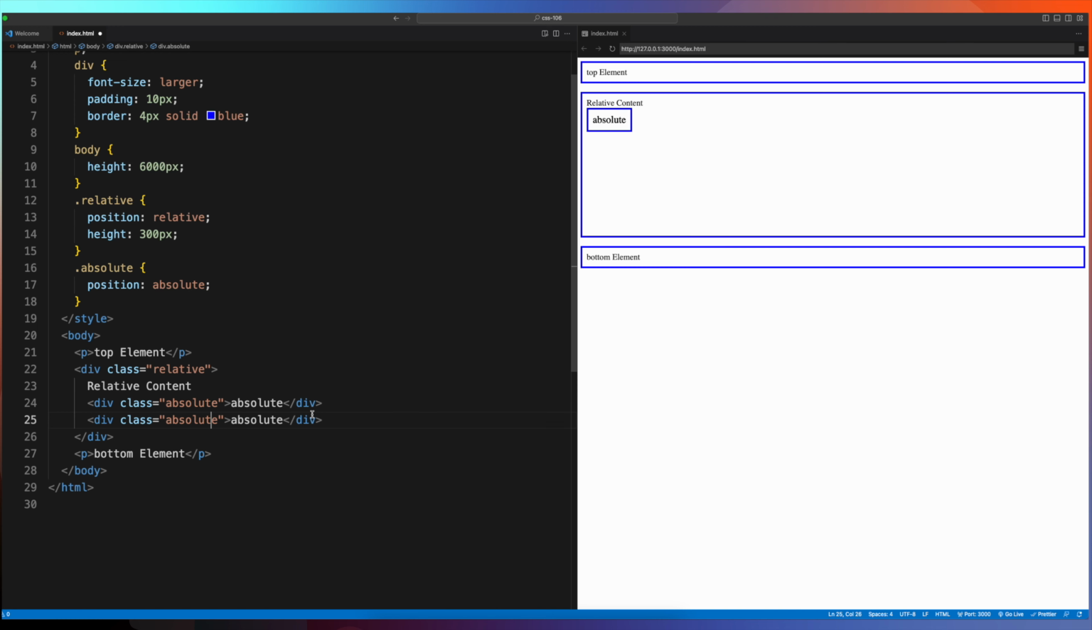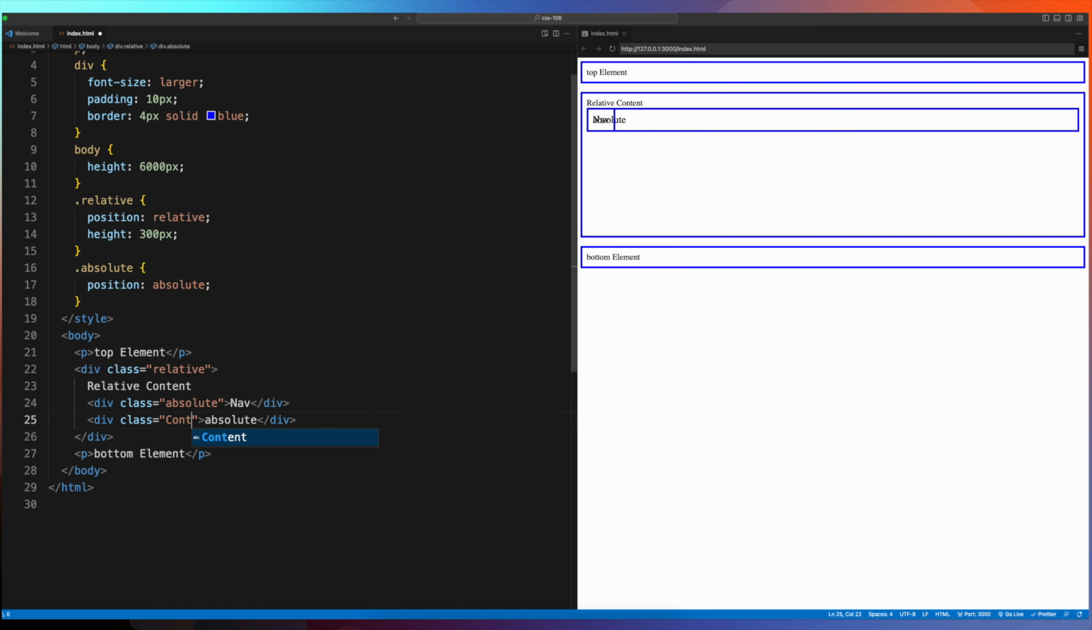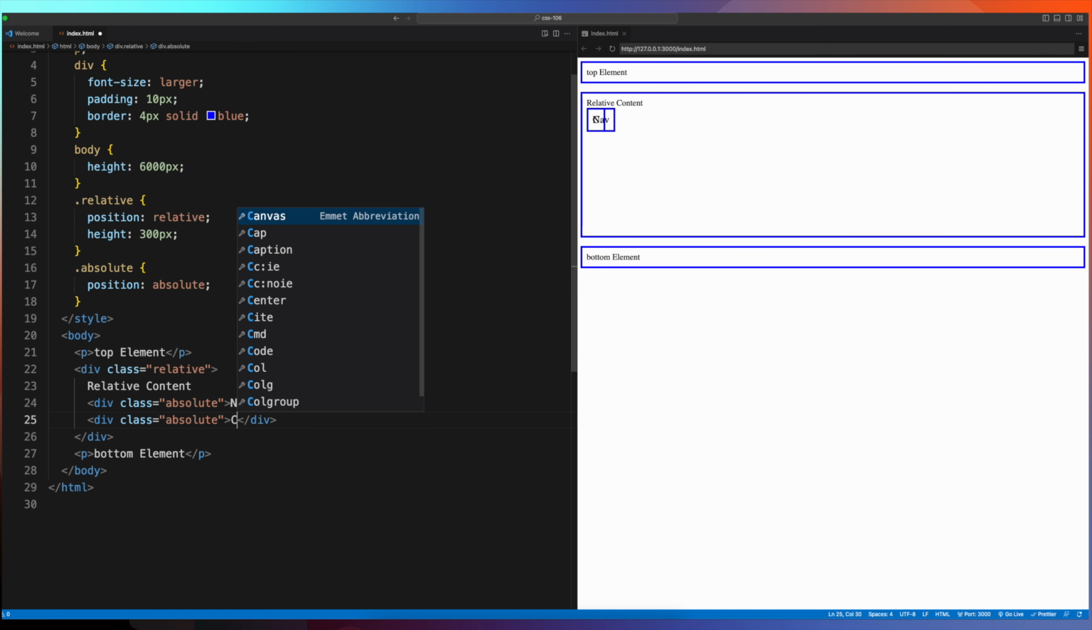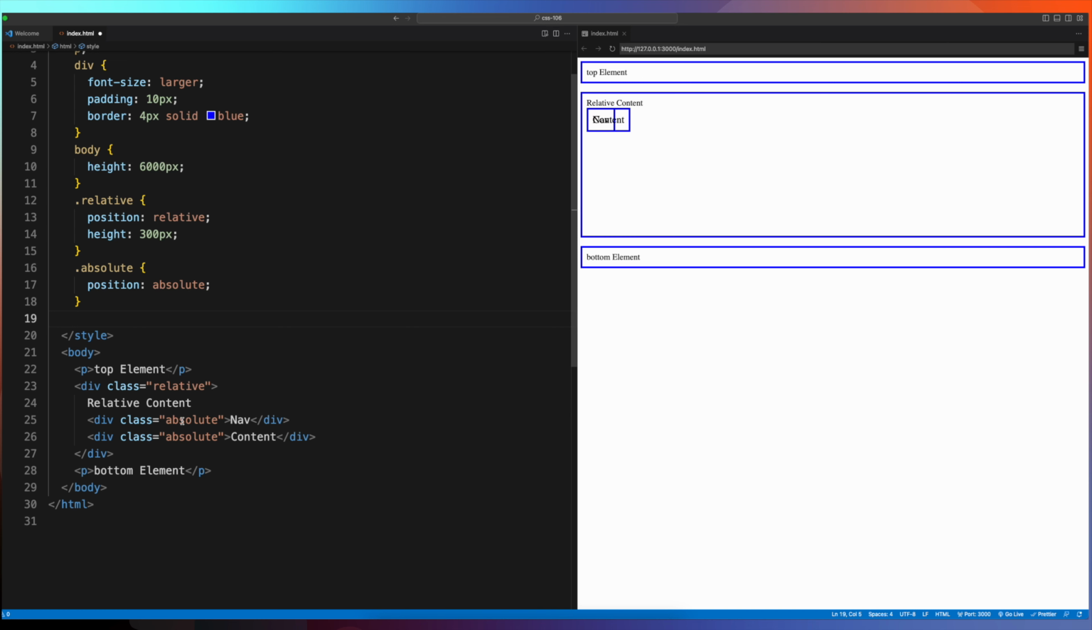I'm going to create two absolute div containers. One will be for my navigational button and the other one will be for my content. Then I'll call this content. So you can see, obviously they're overlapping, that's fine. We're going to move them the way we want them, and that's the idea. But by default, both of them have the absolute positioning system.